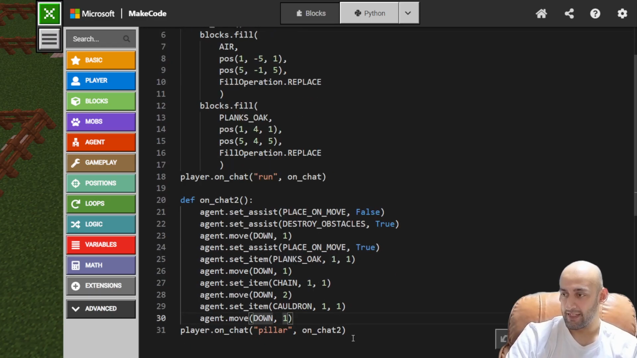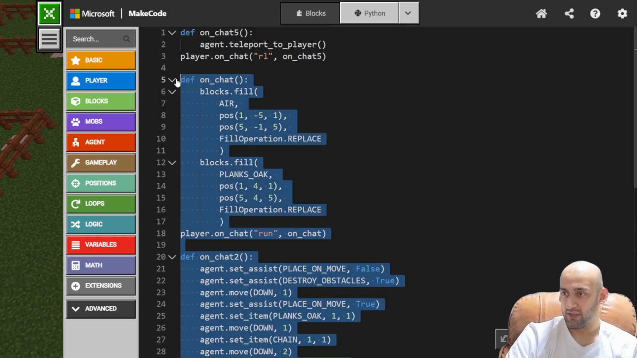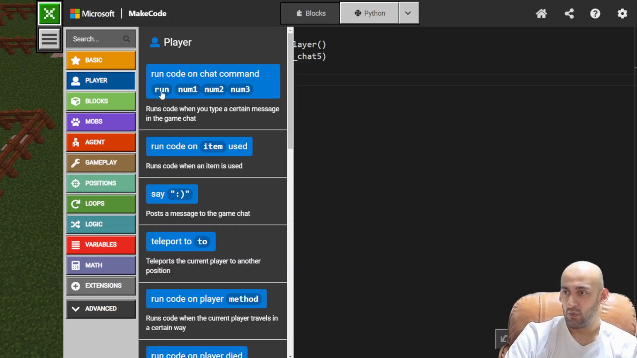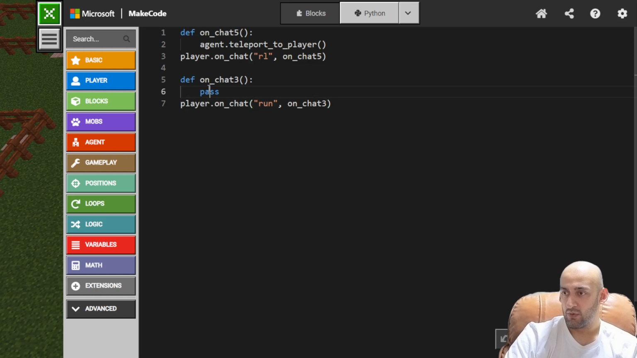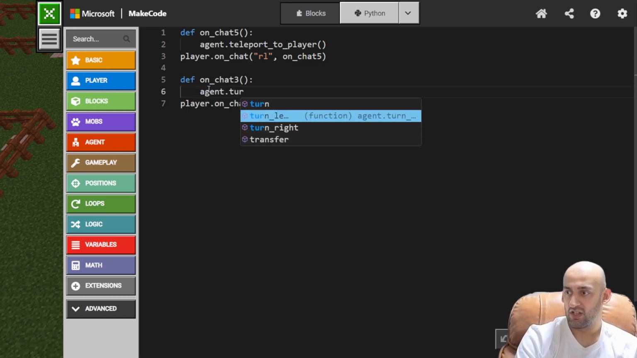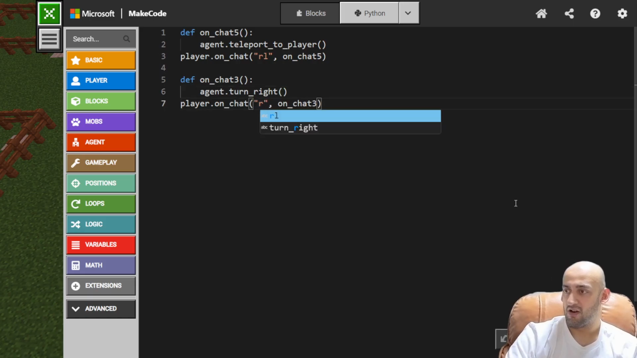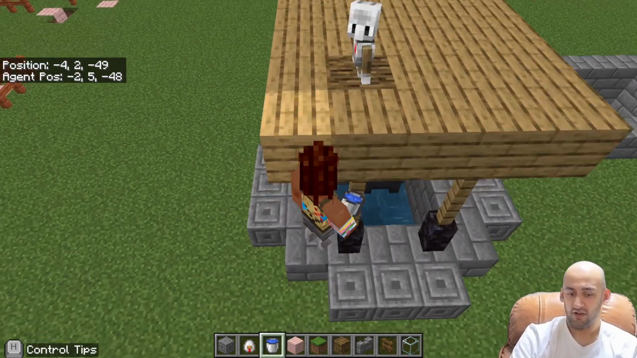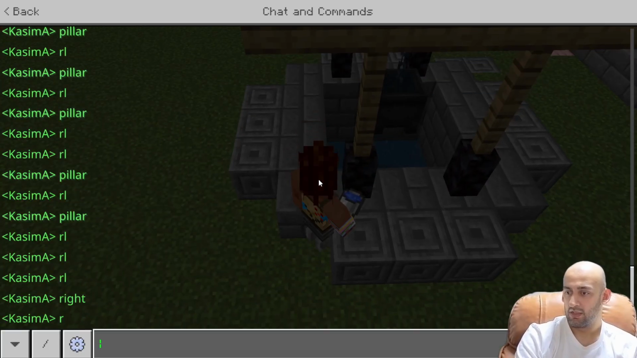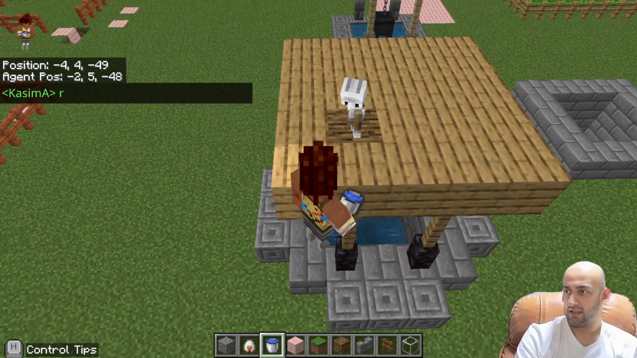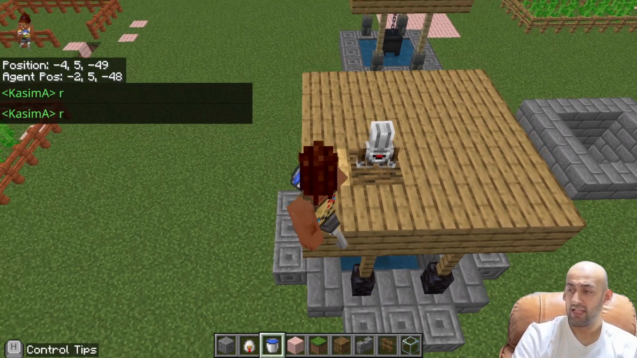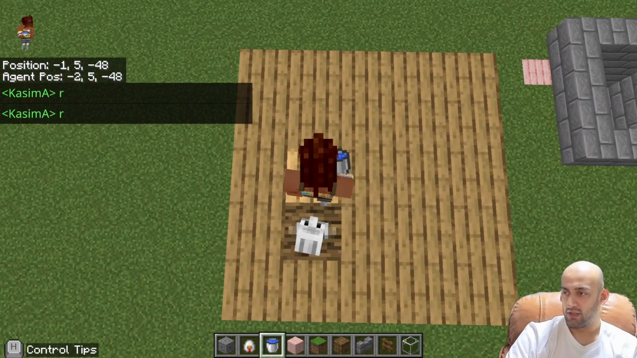Let's get rid of this, actually. We don't need any of this anymore. We'll do it from the beginning just to show you. We'll say player on chat command. We'll say agent turn right is going to be equal to R. So when we type in R, it should turn right. There we go. Good.